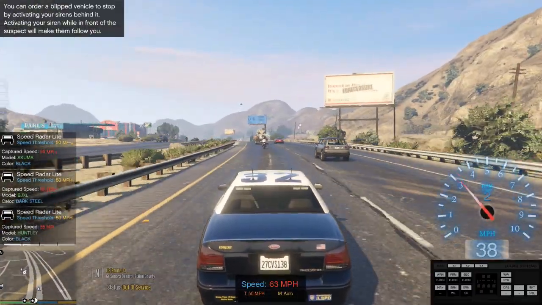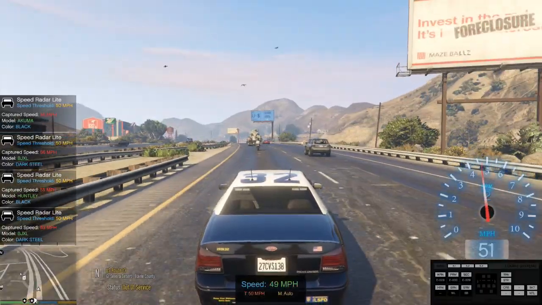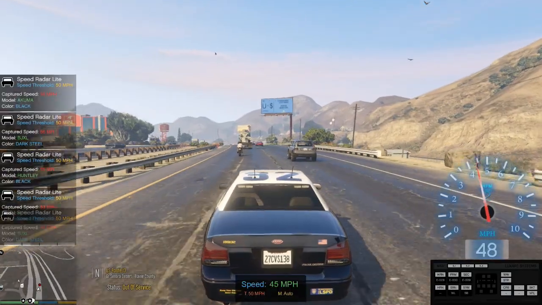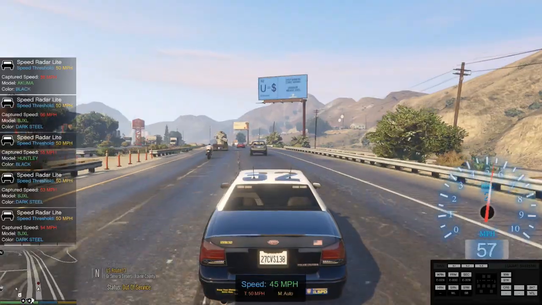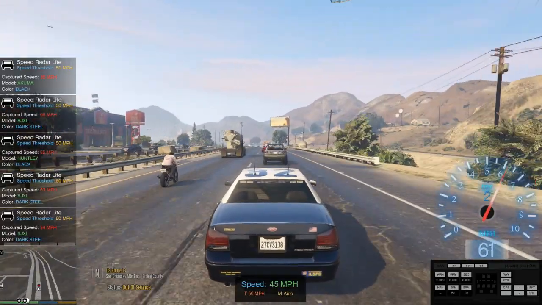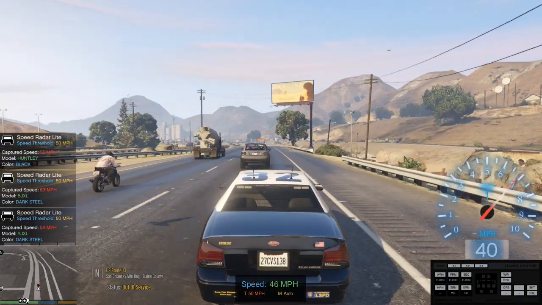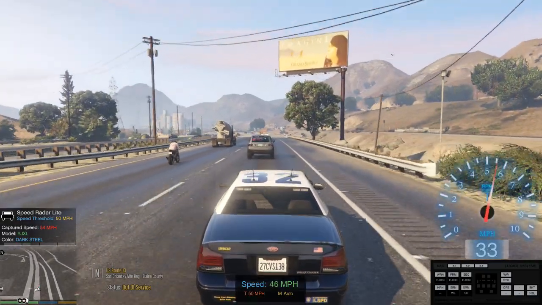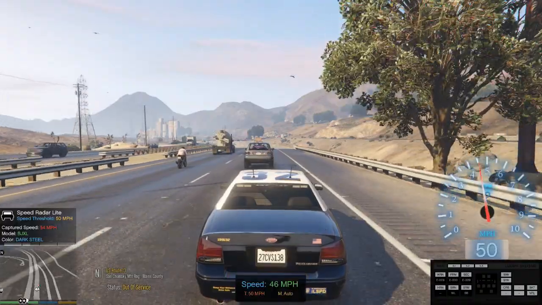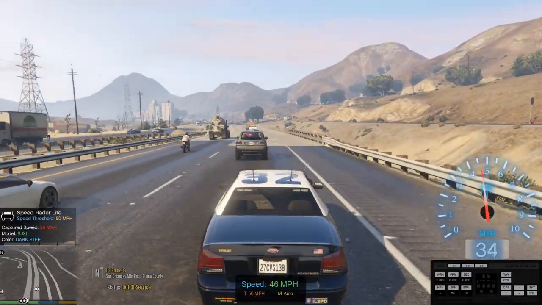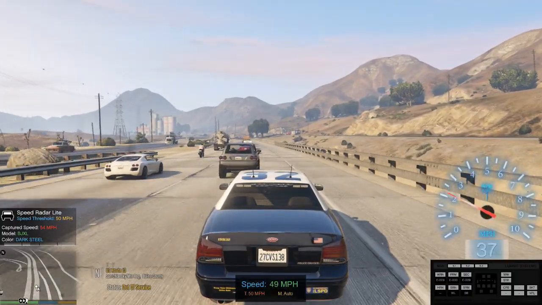Alright, so this guy right here is doing, let's see what we got going on here. This guy right here is doing, what is he driving? That's the bike. He's doing 66. Guys, see how it picks it up there? And it gives you a red blip. Just like ALPRLite, guys, gives you a yellow blip. Speed Radar Light gives you a red blip. So it's really kind of cool.